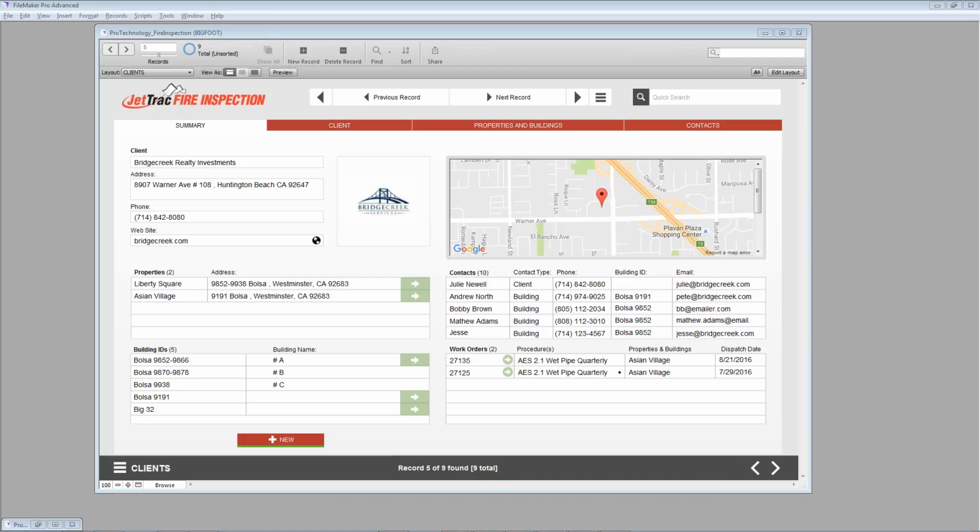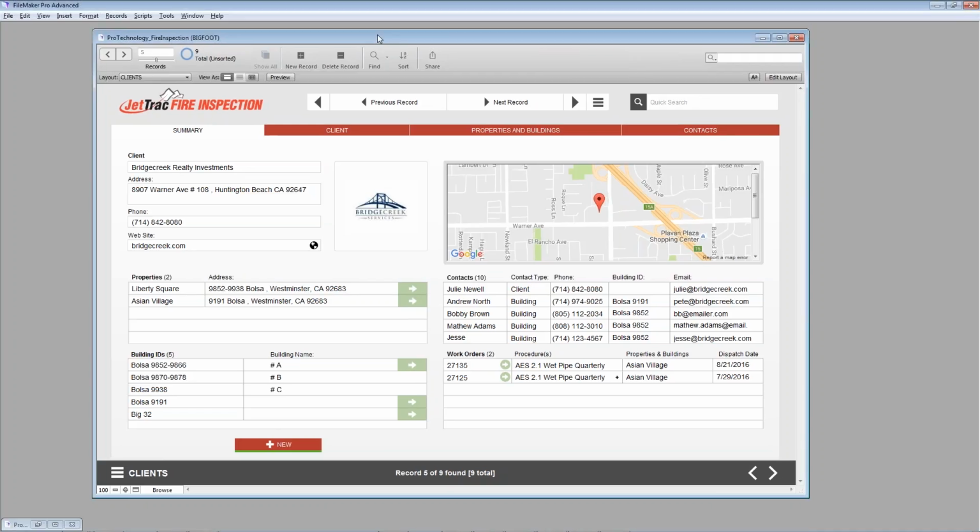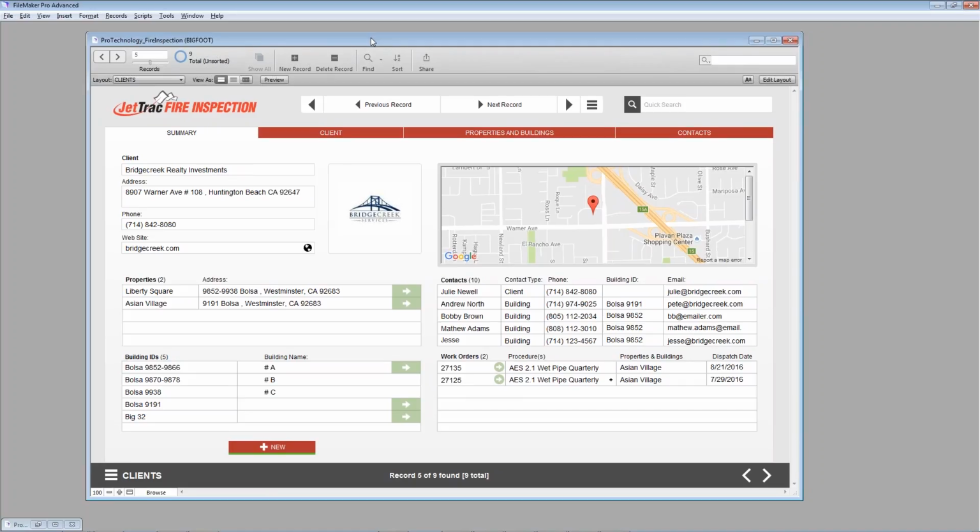Okay, today's topic is data entry, and we're looking at data entry in the context of client information and all the associated details that go with that, such as properties, buildings, and contacts. And we're on the desktop layout right now, looking at the summary tab, which has pieces of all different parts of information on one tab.